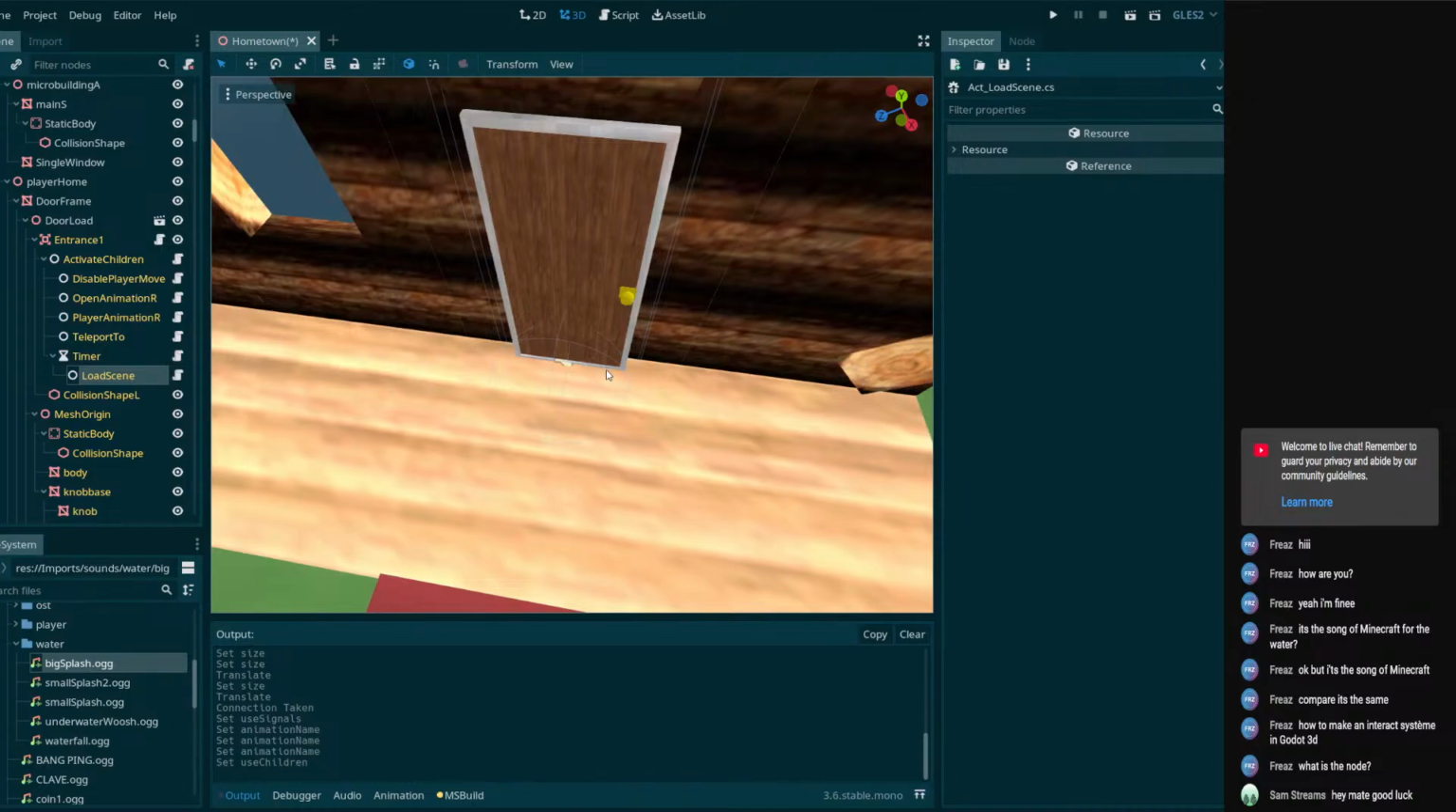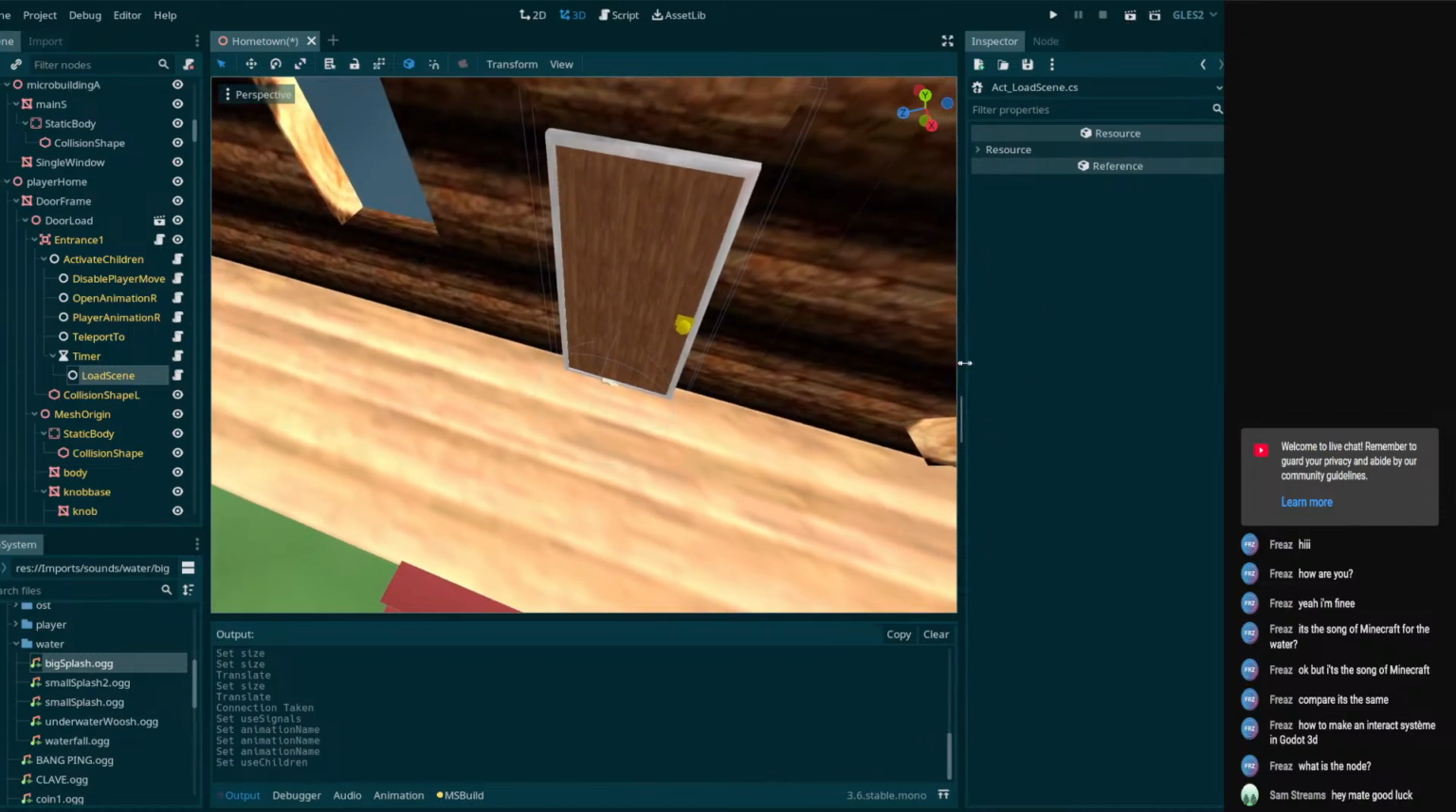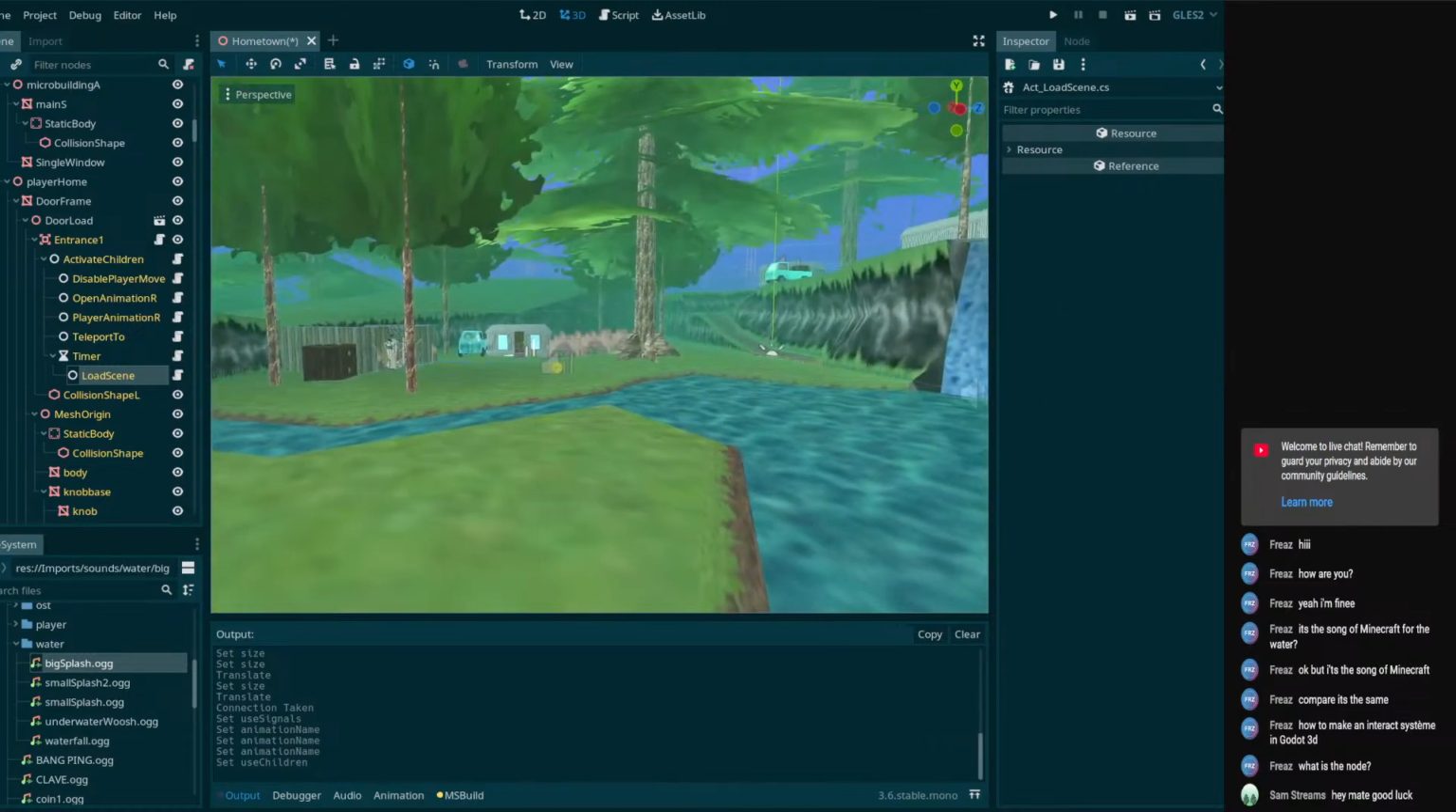I'm trying to set up my, I think I just fixed it, actually. So my game has a lot more handmade stuff, as you can see.